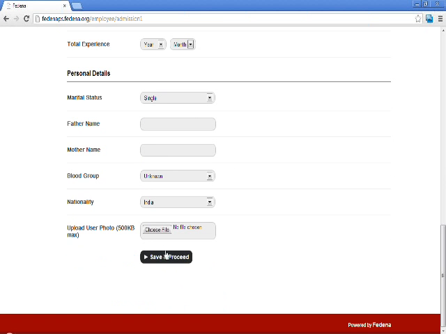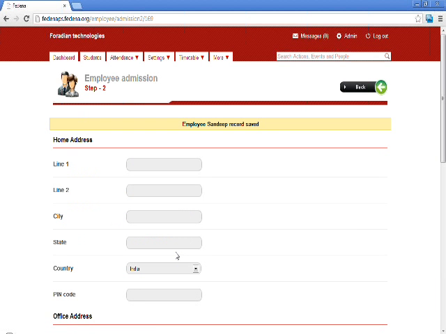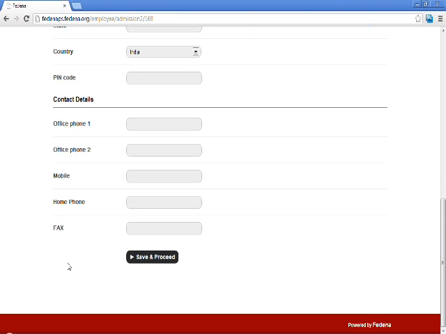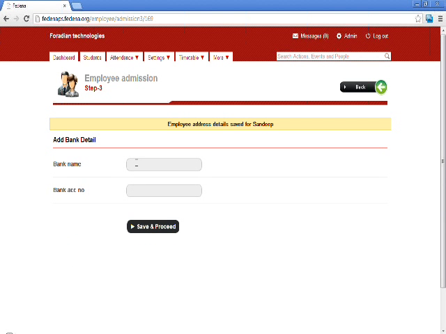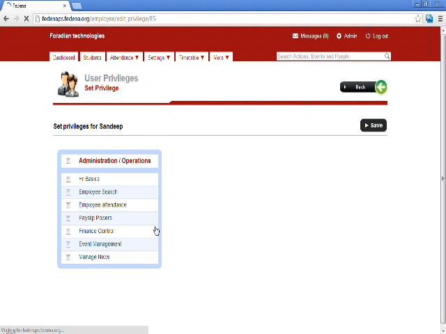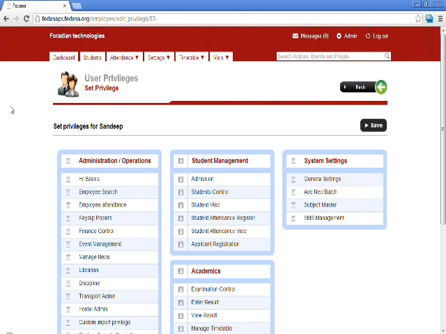If you want to upload the user photo, you can upload the user photo. And once you have filled that out, go for the option save. Next one is the home address, where we can enter the home address, office address, contact details. And this one, as we entered the bank details, and save it.